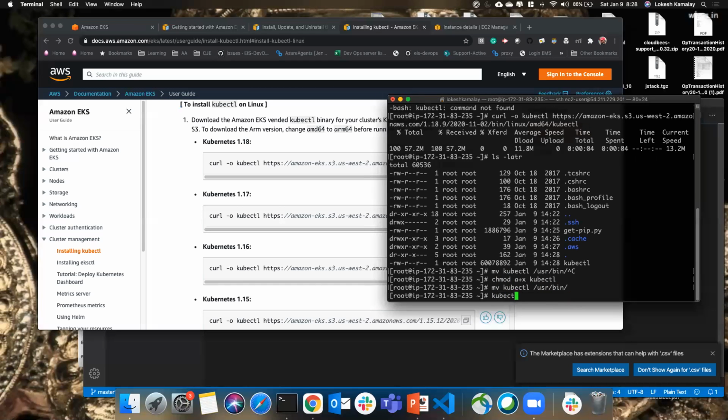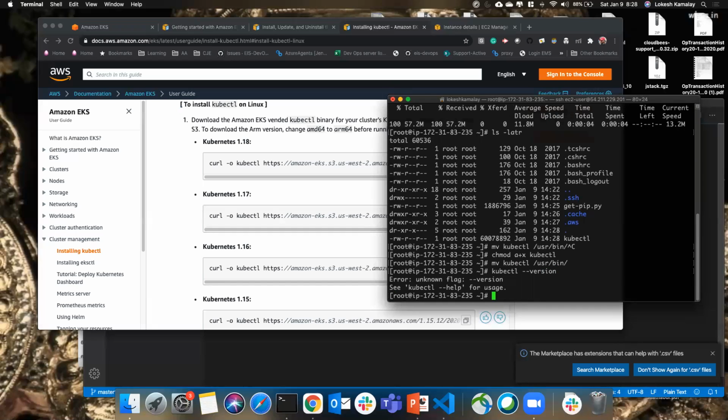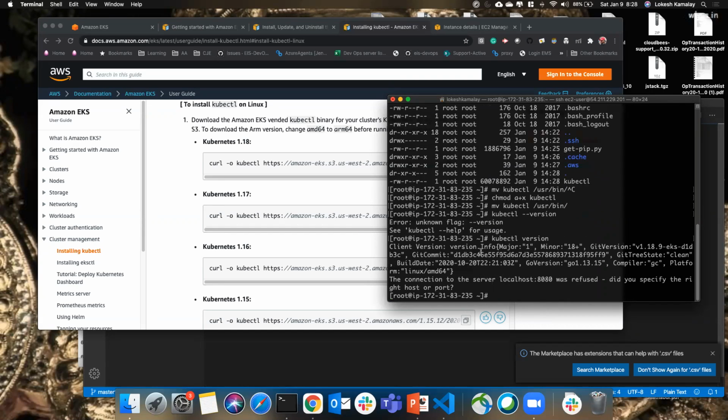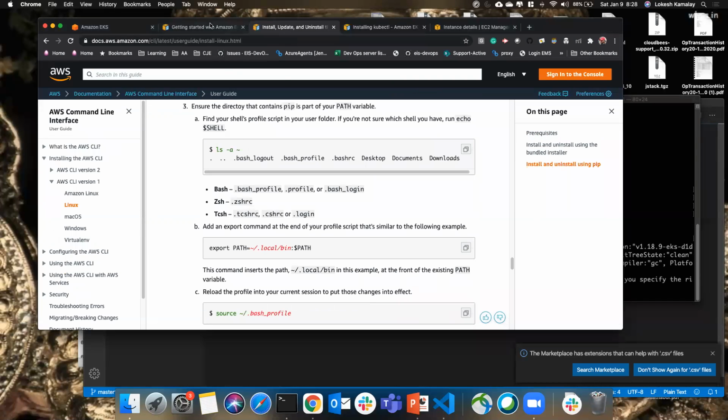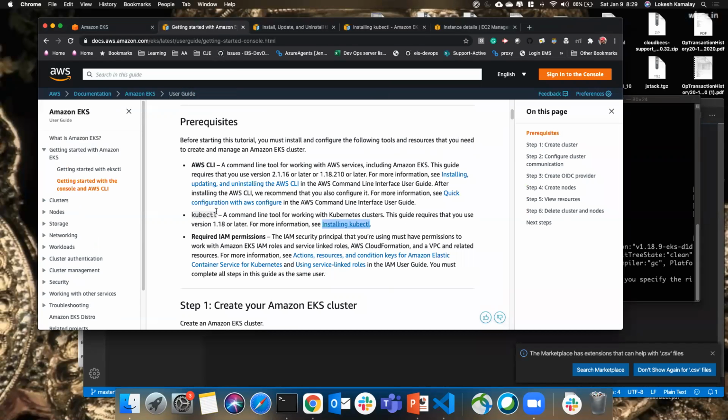So if I do kubectl --version, it shows no version. Yeah. So now we have the client installed, the kubectl, right? So we are done with the basic requirements. First thing is the AWS CLI and kubectl.